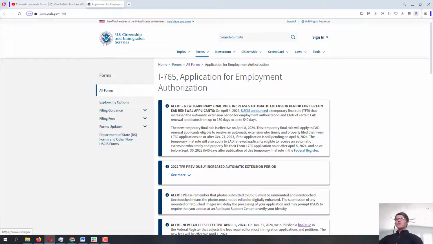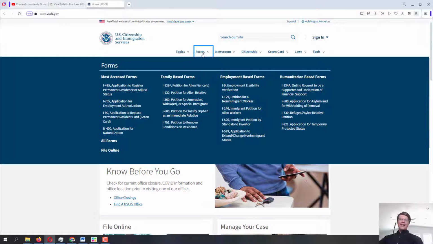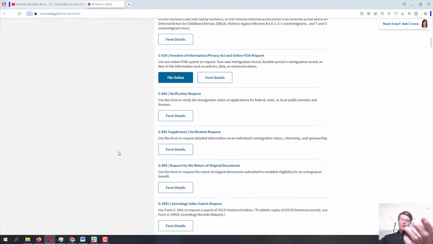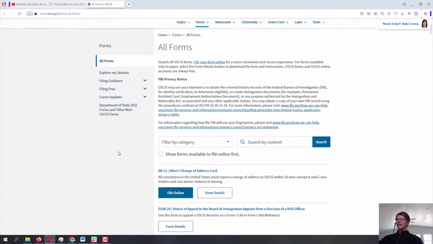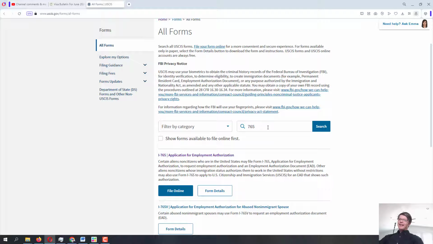But let's start from the very beginning, from USCIS.gov. This is the official government website for U.S. Citizenship and Immigration Services. And this form can be found quite easily from the main menu right here at the very top. Click on the forms, and it has the quick access right here. I-765 application for employment authorization. If you don't see it there for some reason, maybe it's not a popular form anymore, just click on all forms. You can scroll down and find it. It's in alphabetical numerical order, or just type in the search 765 and there you go.